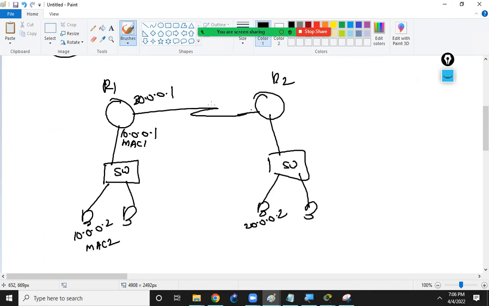30.0.0.1. This is Mac 3. Sorry, it doesn't have Mac. And this is 30.0.0.2. And here suppose like 20.0.0.1. This is Mac 3. And this is 20.0.0.4, Mac 4. Okay, and this is 20.0.0.5 and this is Mac 5.